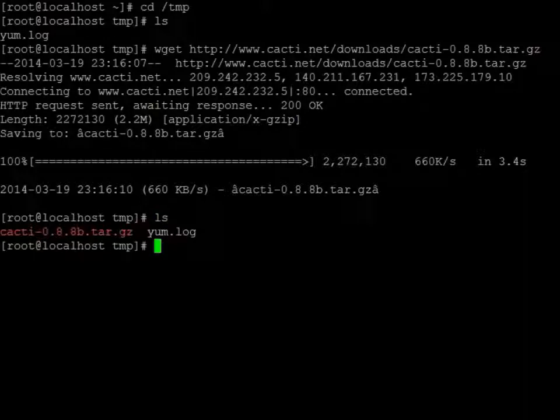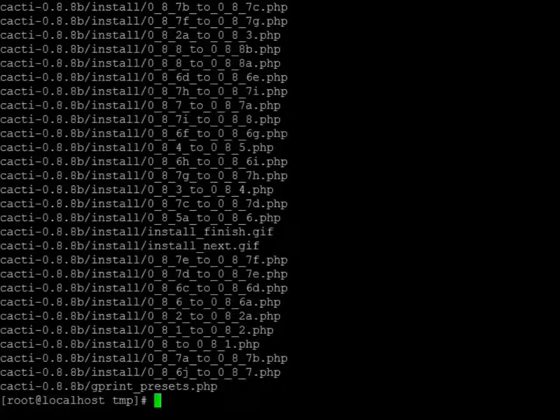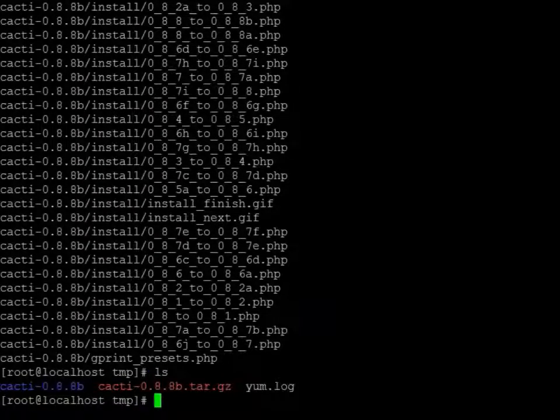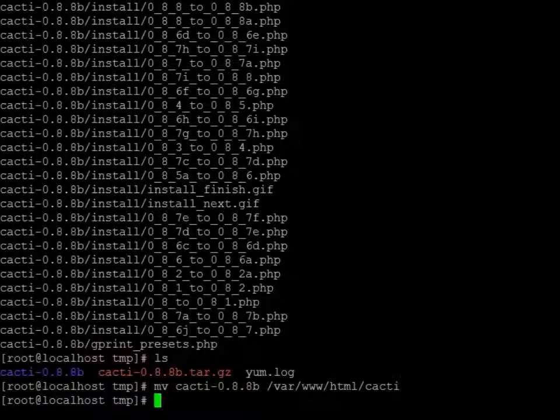And it's there. Now we're going to untar it. Okay, that's good. Now we've got that directory. Now we're gonna move the whole directory to /var/www/html. Basically, we're just moving it from the downloaded files that were in the tar file or zip file to the HTML directory in a folder called cacti.